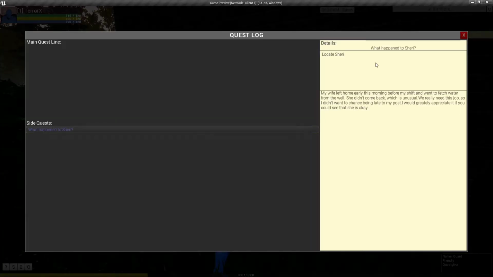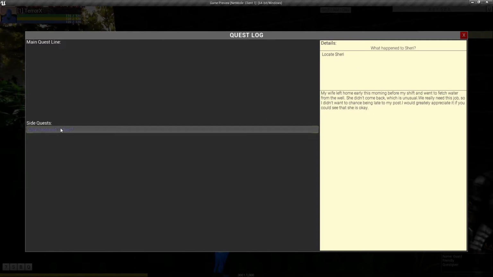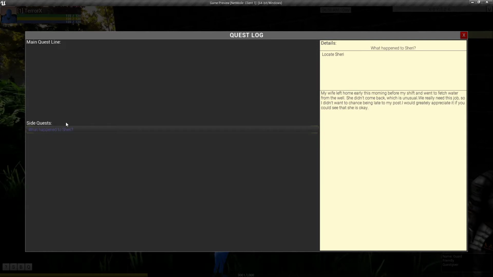It goes into my quest log. Locate Sherry's details. There's all that right there. I need to work on this, the border. I tried to import a slate brush, and I was doing some work with slate brushes.